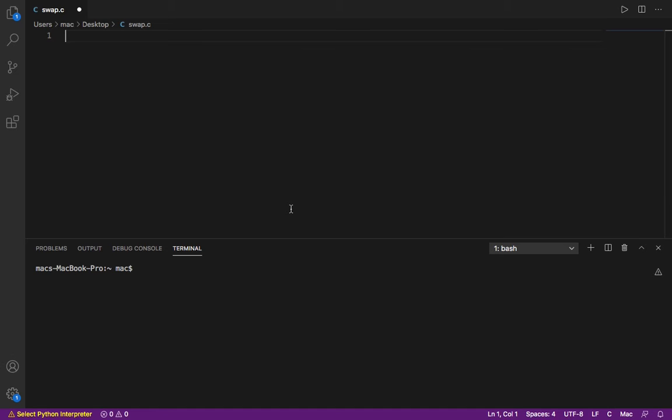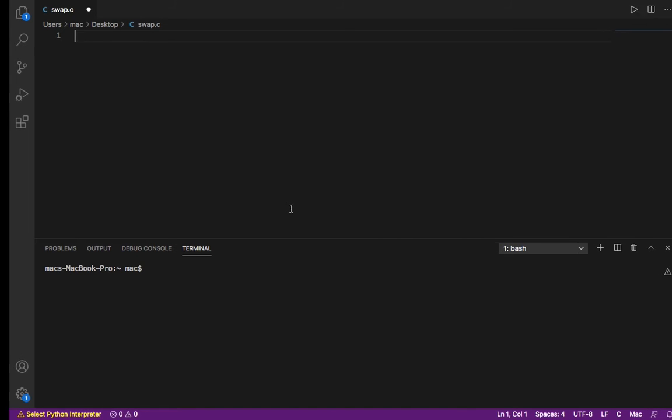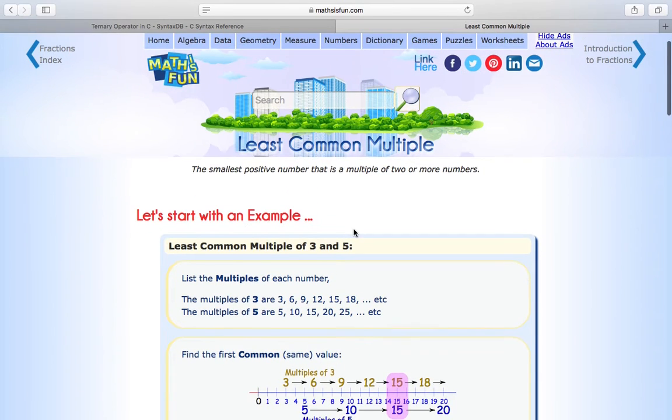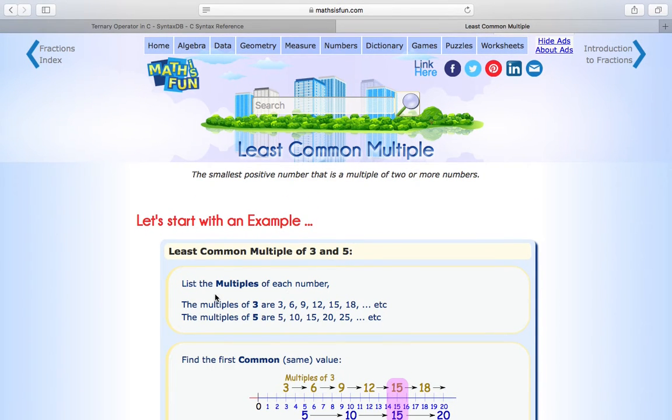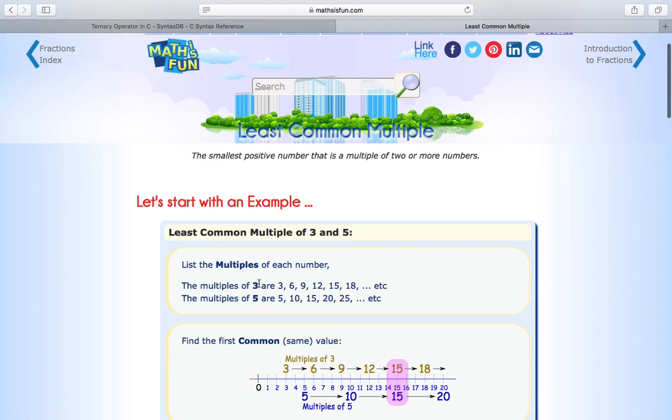We'll be finding the LCM of two numbers in C. So first of all, what actually is LCM? Let us see here with an example. The two numbers here we have taken are 3 and 5.